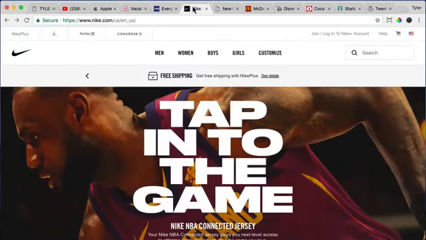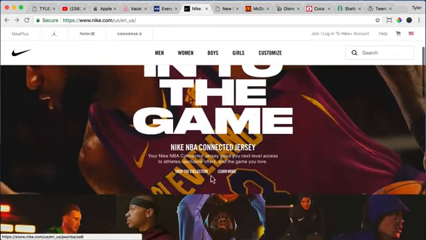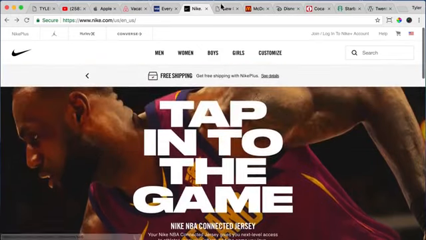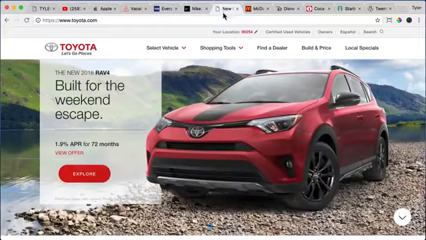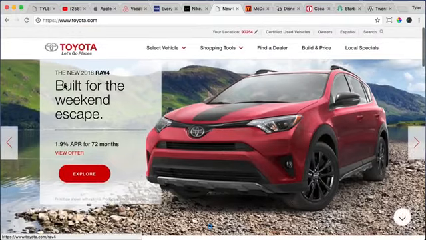Nike, same thing. We got the menu up here with the logo inside of it, the headline, subheadline, and call to action, which is a little bit small. Nike, make those a little bit bigger. Then we have Toyota up here with the logo in the menu and the headline and subheadline and call to action to explore their very cool cars.